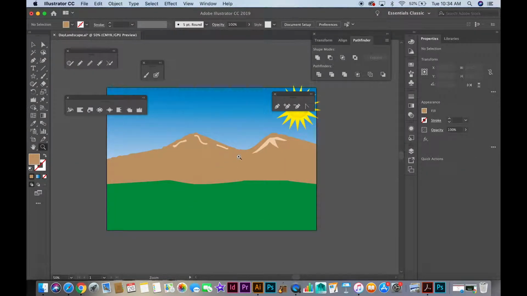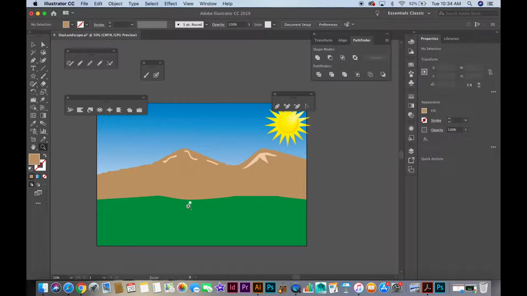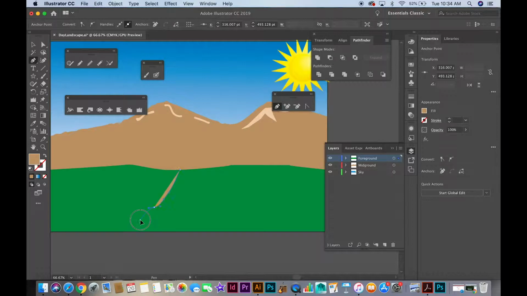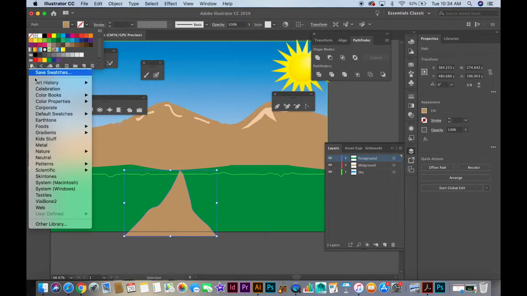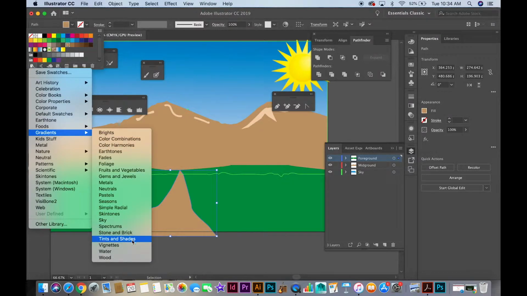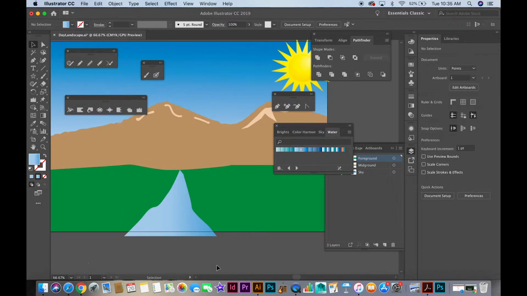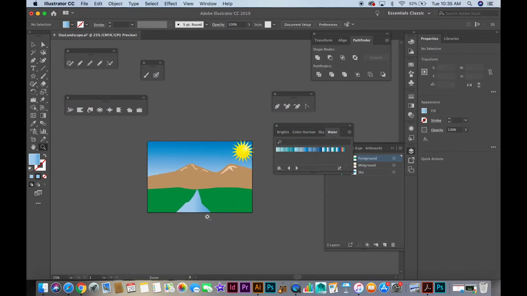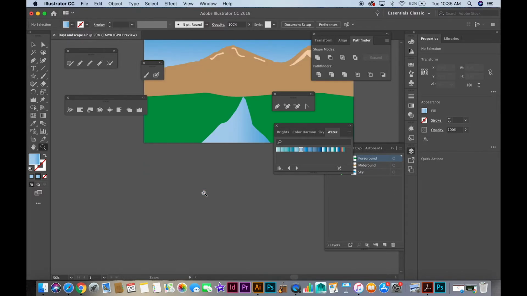Creating some perspective always helps. So I could create a roadway here or some sort of river. So I'm going to create a stream, and then I am just going to draw out a basic stream. The color doesn't really matter at the moment. I'm going to change that in a minute. Now let's just for fun go back to the gradients, and there's a water one. Perfect. And now I feel like I've got a good base for my daytime landscape.